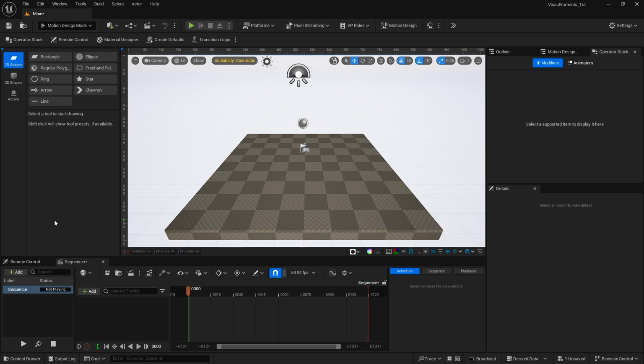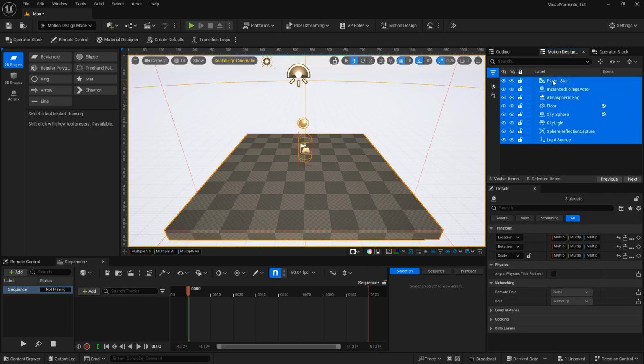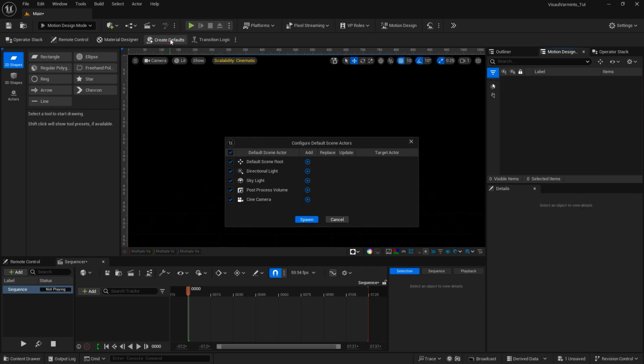I'm now going to work on this scene right here because a lot of this here I don't want or need. So I'm going to jump up here to the motion design outliner tab and just select all of that right there and delete it. I'll now use this create defaults button right there. Click on it, and we're going to add these default actors in.